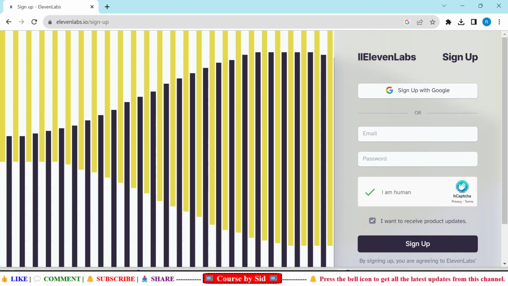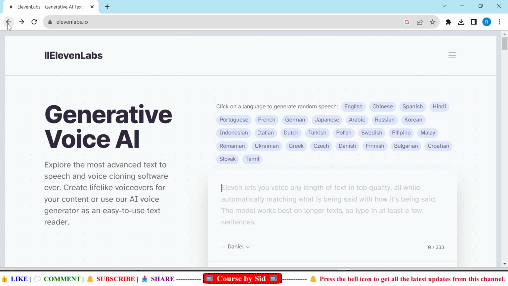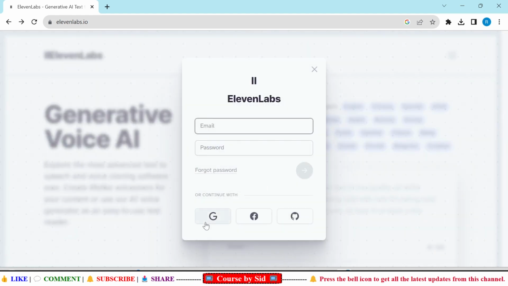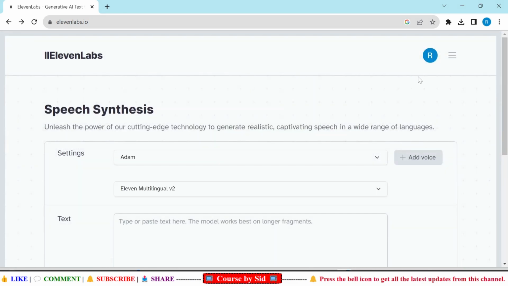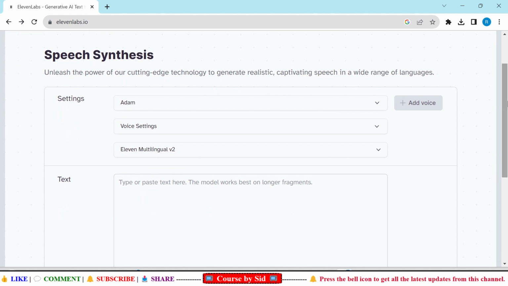Since I already have an account on ElevenLabs, I will not be doing the sign up. Instead I'll click on this menu icon again and then click on this sign in button. Now here I'll be signing in to ElevenLabs. Once you are signed in, you will be redirected to this ElevenLabs page, and here you can see that it has started from the speech synthesis.